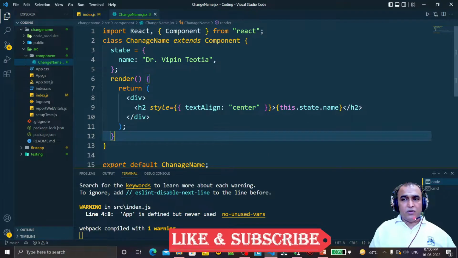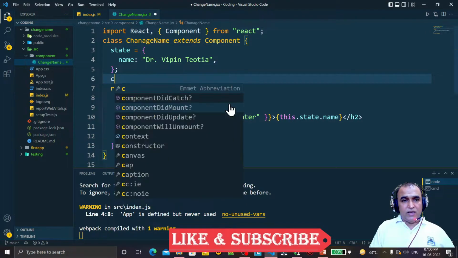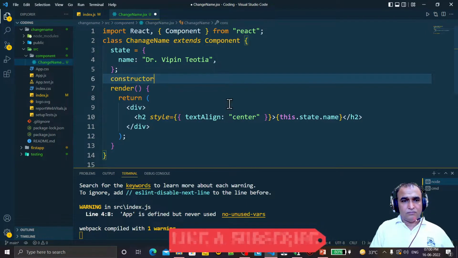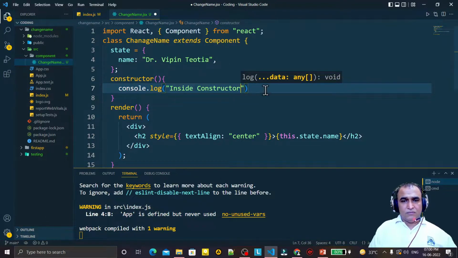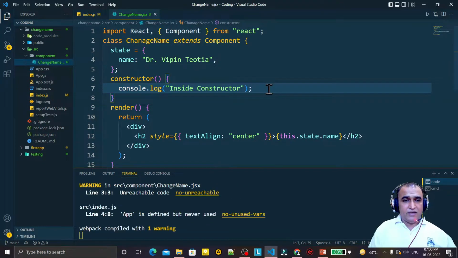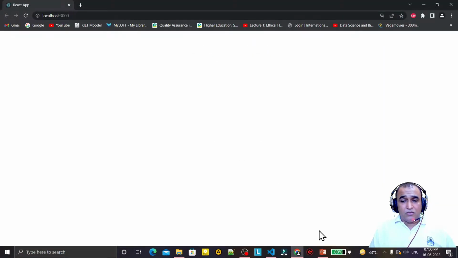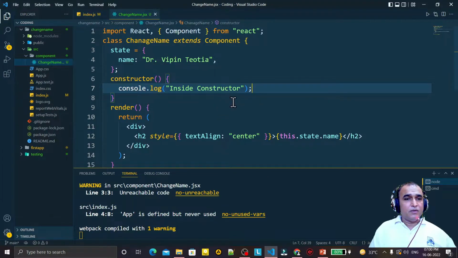Now we want to see the life cycle. First of all, the first method, that is the constructor. We create a constructor like this, and in this constructor I print a console.log saying "inside constructor". Remember this, inside constructor. Now I try to check this. We create a constructor, but we have some problem.